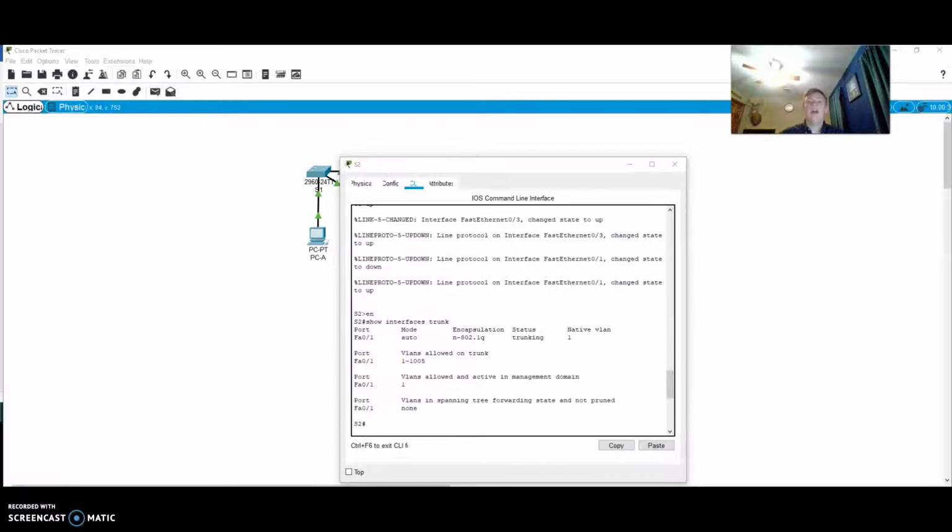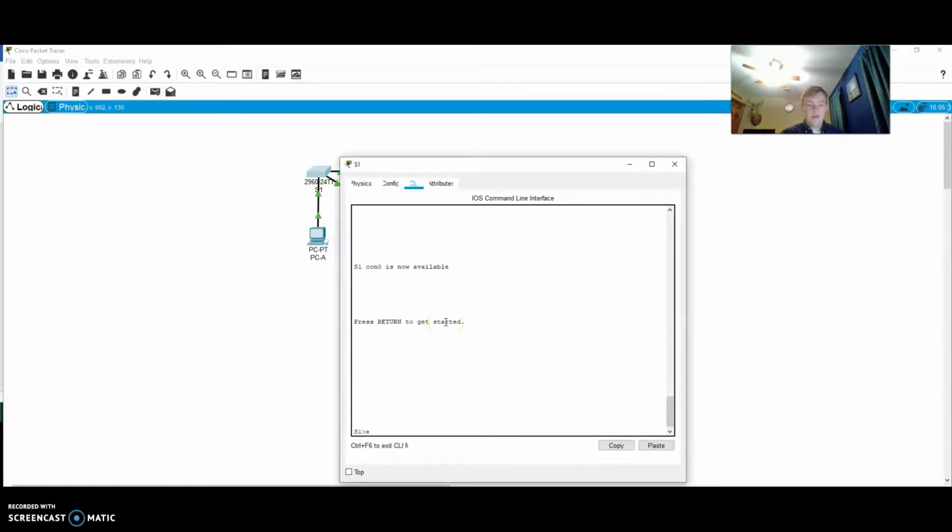And there is. Now we need to configure static trunk links between switch 1 and switch 3. The command to do that is switchport mode trunk. So let's go to switch 1, go to configuration mode, and the Fast Ethernet port I decided to connect switch 1 and switch 3 on is Fast Ethernet port 3. So interface FastEthernet 3.